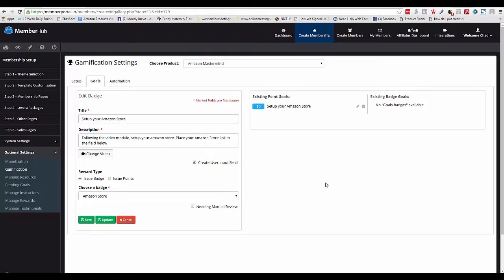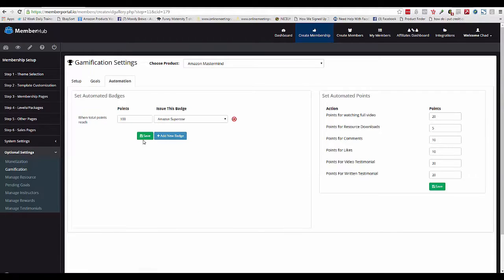Now, if I have a $10,000 mastermind, guys, I'm going to ask you the question, is it worth actually reviewing their goals before you go and issue that badge? Absolutely it is. So this is perfect for coaches or people that run high-ticket masterminds. So what you're able to do is you're able to come over here and click Need Manual Review. And what happens is that will actually go under Pending Goals, and then it's up to you if you want to approve them and move them to the next level.